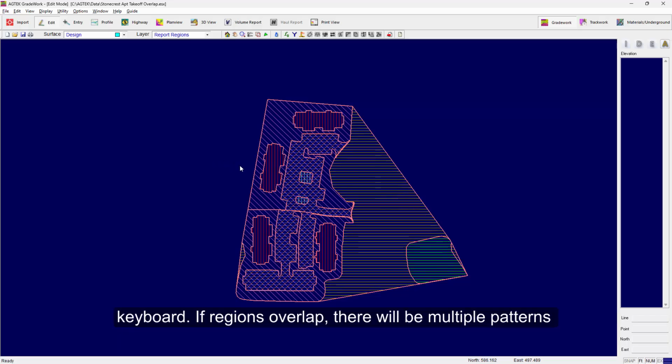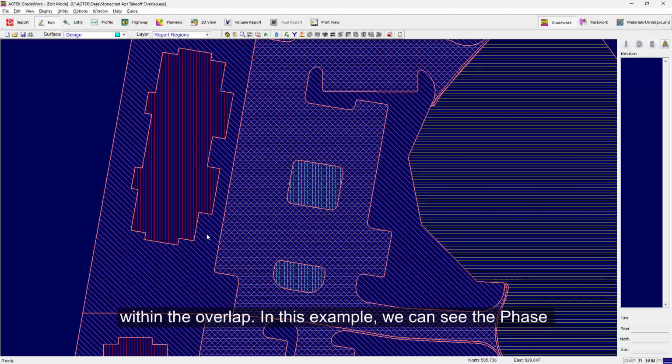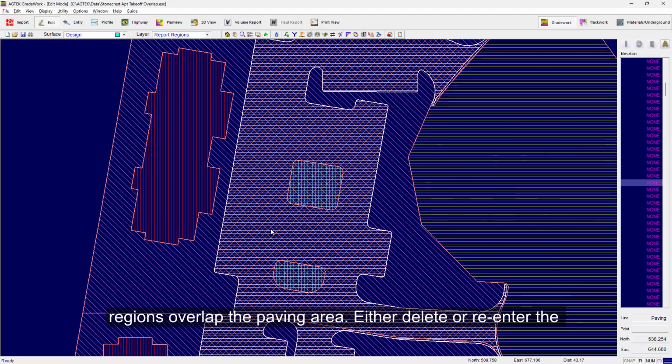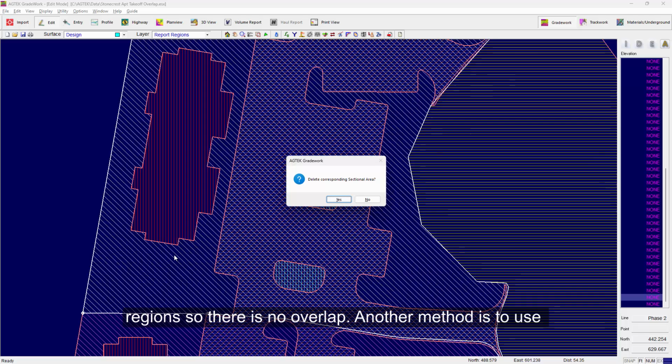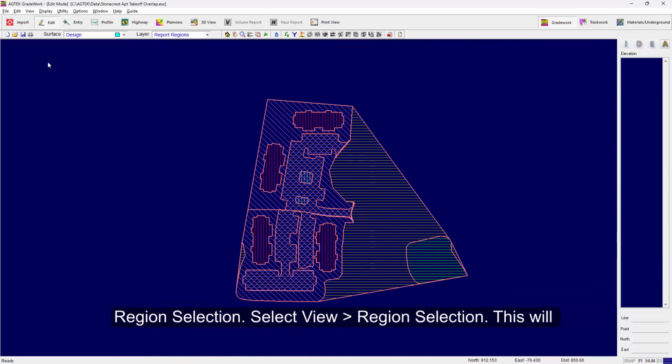If regions overlap, there will be multiple patterns within the overlap. In this example, we can see the phase regions overlap the paving area. Either delete or re-enter the regions so there is no overlap. Another method is to use region selection.